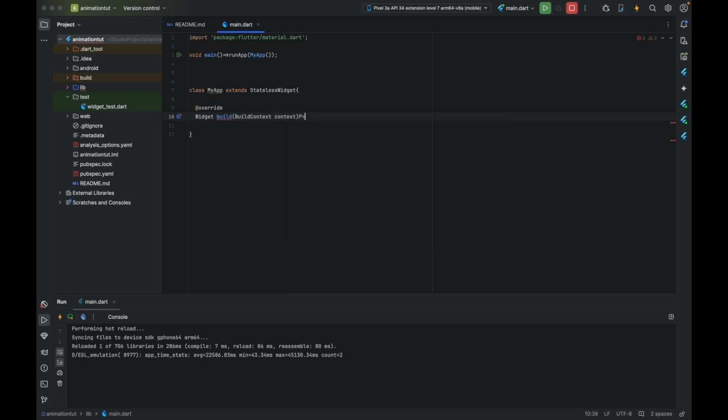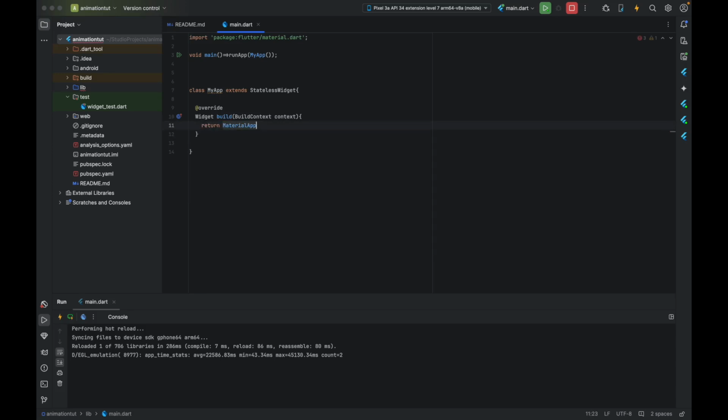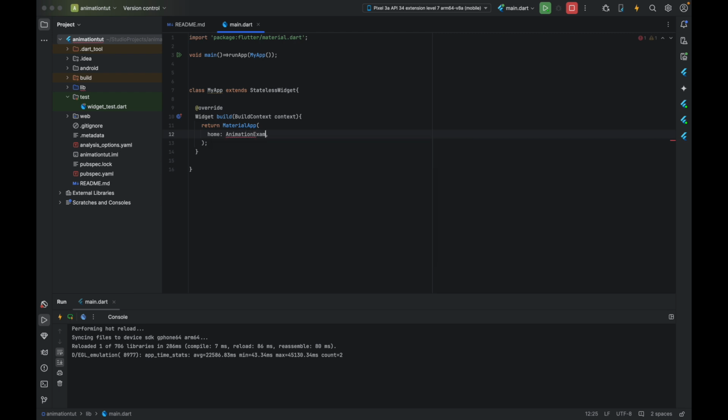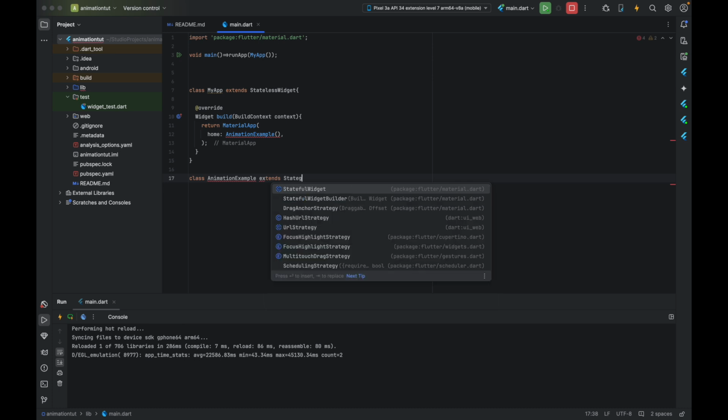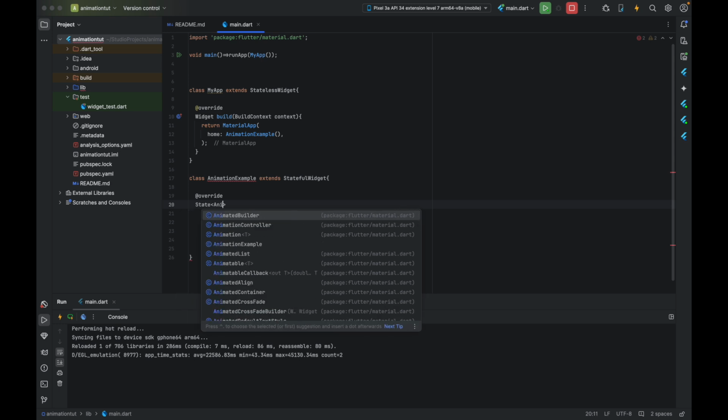Now this build function will return a MaterialApp, which will have home as, let's say, AnimationExample. Let's create that AnimationExample class as a stateful widget as below. Let's say AnimationExample, which will extend StatefulWidget, and here we can override the state, and this will return a State of AnimationExample.